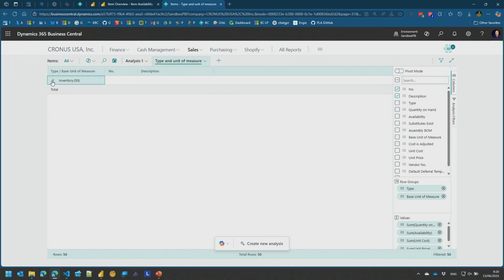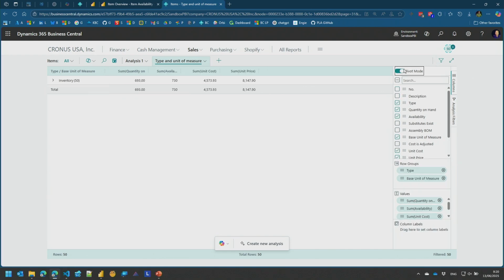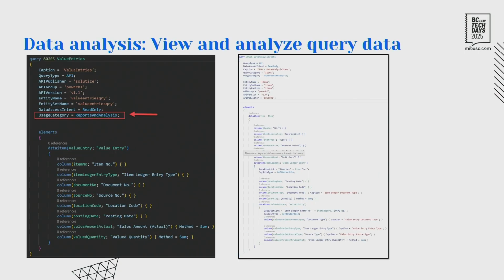Here, I'm also looking at my items per unit of measure, and I can also jump to pivot mode to see some details. So in almost any list page, you can use this functionality and add a few views. For example, items by location, by availability. You can also go and find ledger entry pages, also enable it on there.